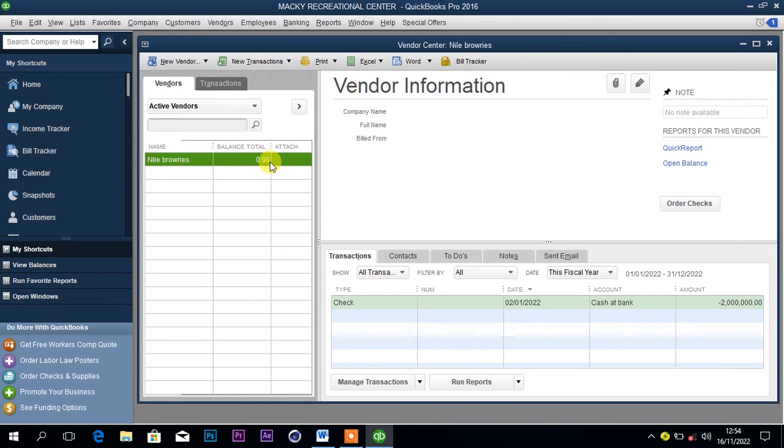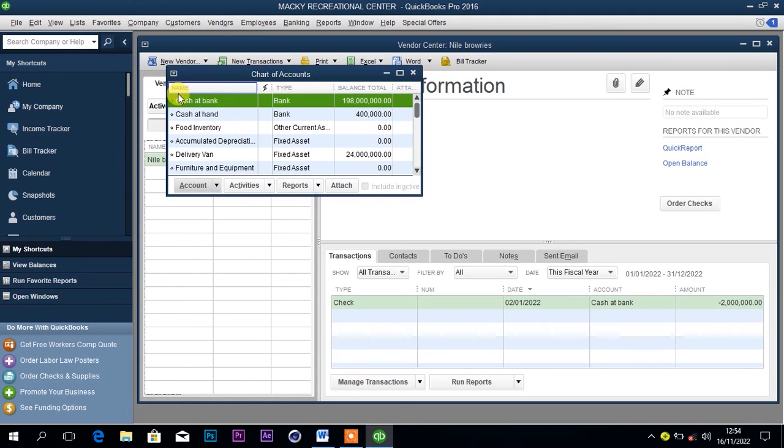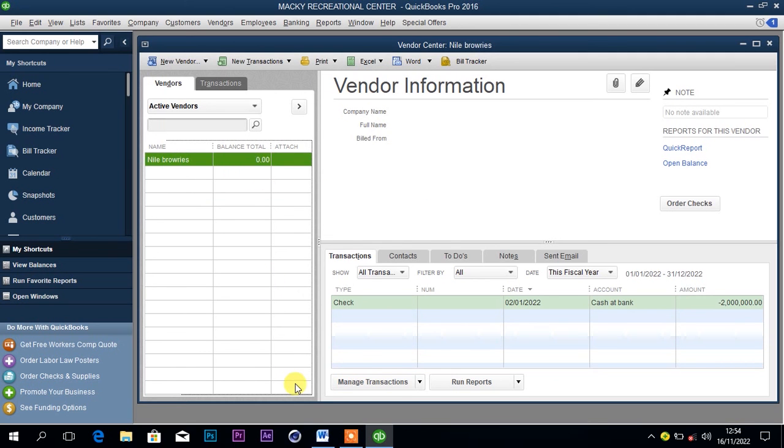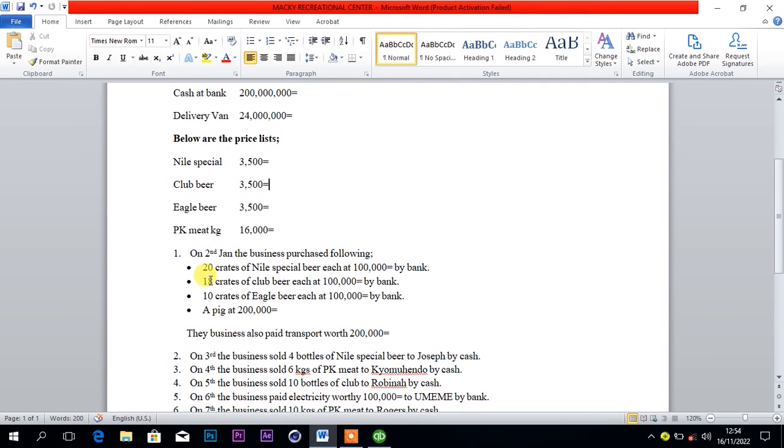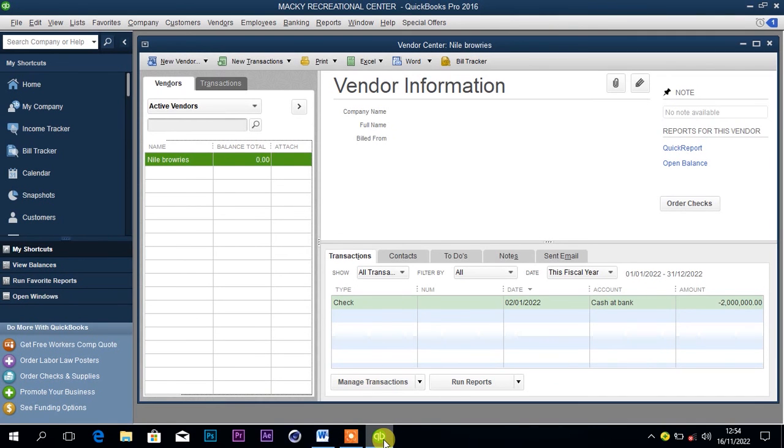So that transaction is done. When you come and click here and check on our balance on the bank, we will see it having been reduced by 2 million because we paid it. So that is the first transaction. Then another transaction: they are saying they purchased 18 crates of club beer each at 100 by bank. But still they have not specified the person they purchased from.